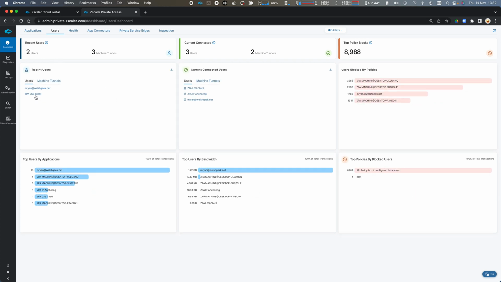I've got my log streaming server. That's classed as a client with policy associated with it. My IP anchoring for traffic coming from ZIA and passing through Zscaler Private Access. And I can see the users blocked by policy, whether they are a machine tunnel user or an actual user. These machine tunnels are pre-logon. And I can see users by applications. Mark Ryan is clearly the most prolific user here, and he's downloaded or he's transacted over a gig of traffic.